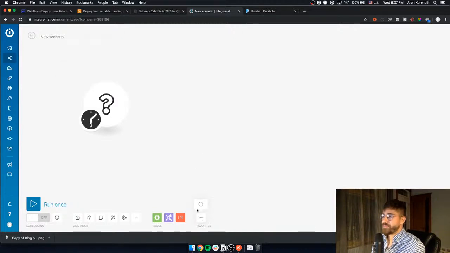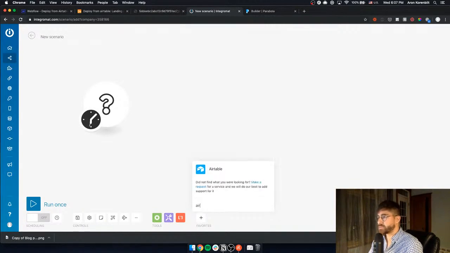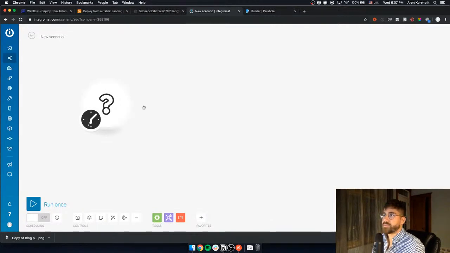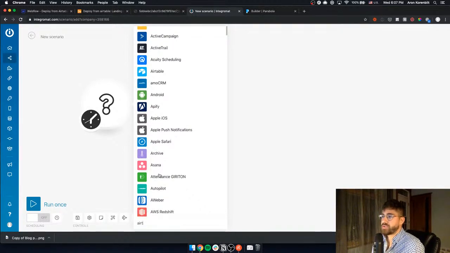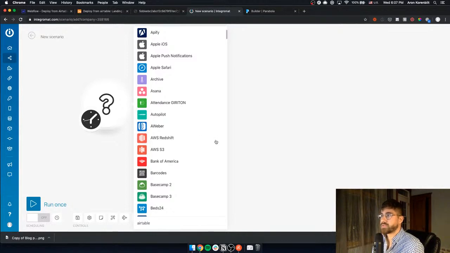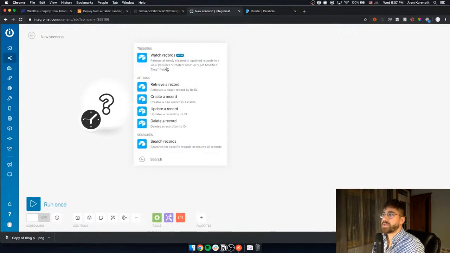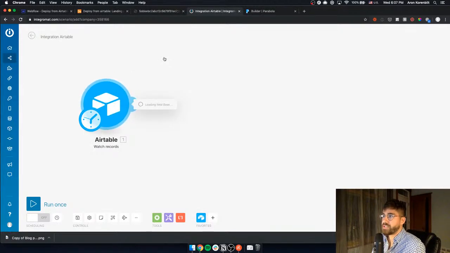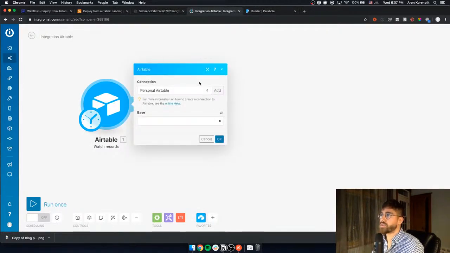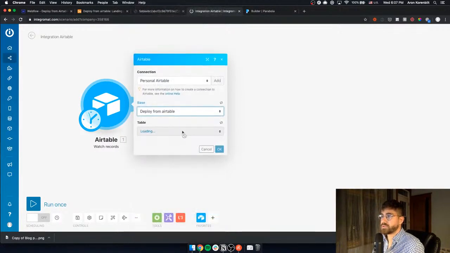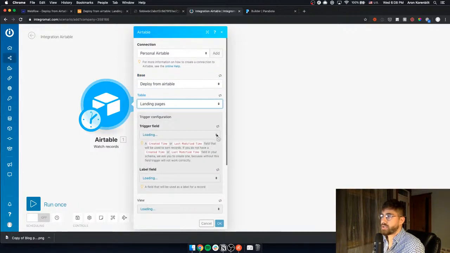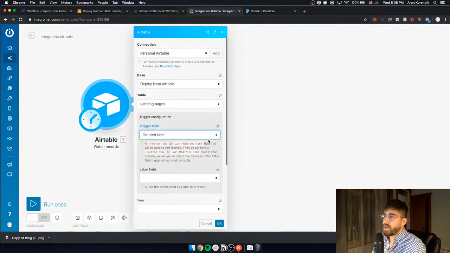So first thing, we want to use Airtable. Actually, I should put it here. And they call these modules instead of triggers and actions, but they're very similar. There we go, Airtable. So we want to watch records, which means it's going to check for the creation of new records. So we want to use my deploy from Airtable. This is very similar for those who are familiar with Zapier, where we're just essentially saying which table or which base we should trigger on.